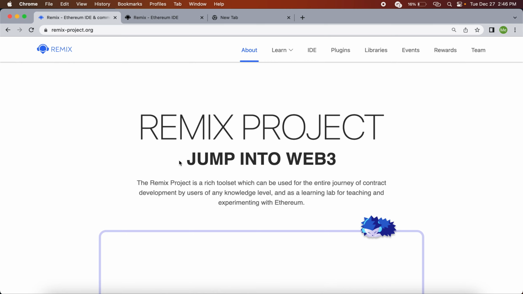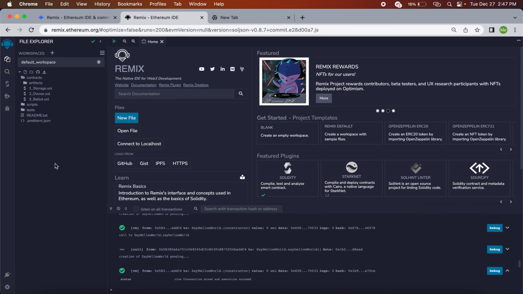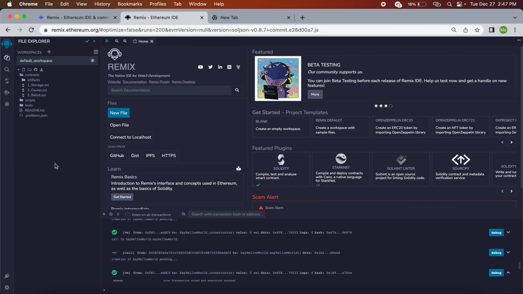So I'm going to go to my Remix, which is remix.ethereum.org, and I'm going to come here and say okay, fine. Before we go, you might be wondering what all this jargon is. This is an IDE. An IDE is just a development environment for developers, which is Remix.